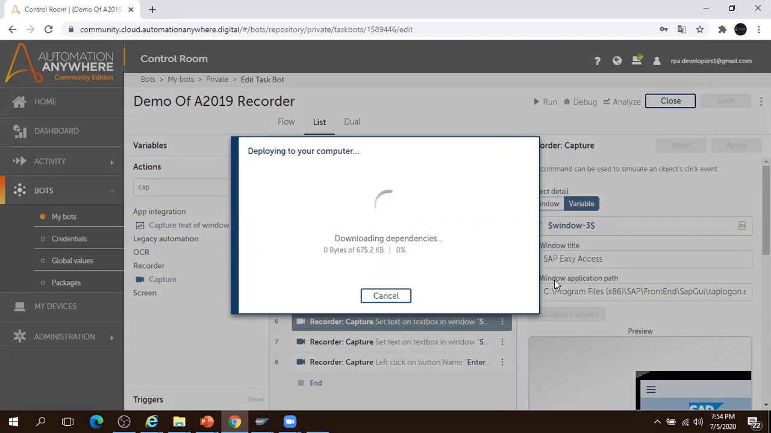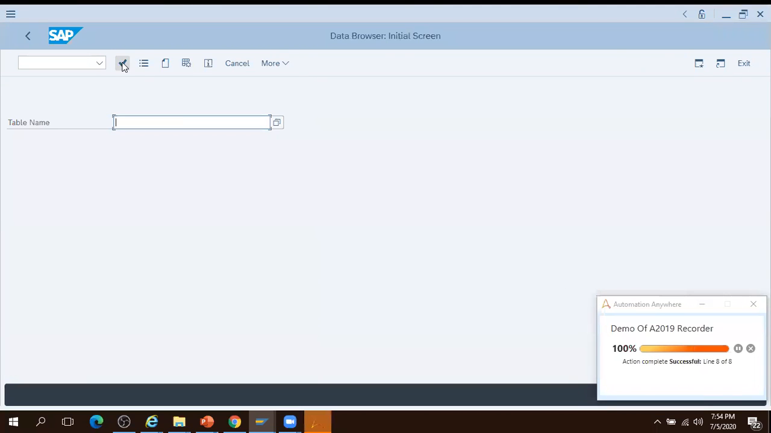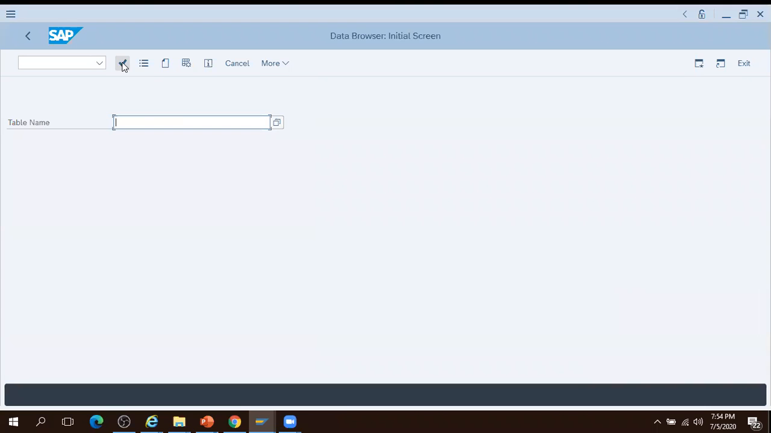Just let's see whether this task is running fine or not. Okay, this is running fine only. The only thing is I have to check why the A2019 recorder is not able to capture. I think I have to do some settings change, so I will make the changes.